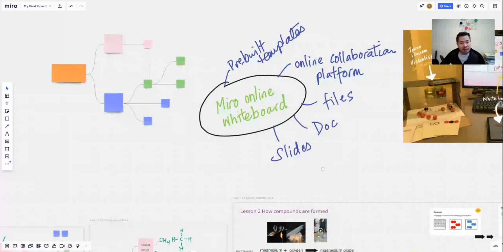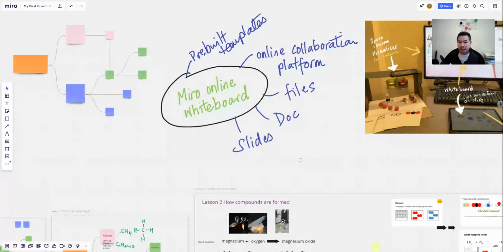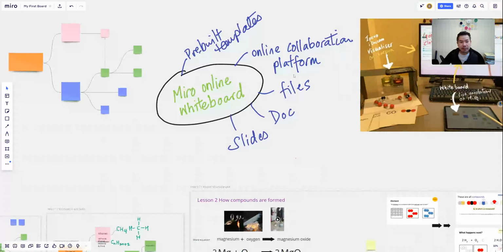So it's a collaboration platform. So it's really, really good for engagement with students. And you can put any files. So you can upload any file. So you can see this here. It allows you to upload practically anything you want. So I'm still exploring it now. So anything from your Google Drive.